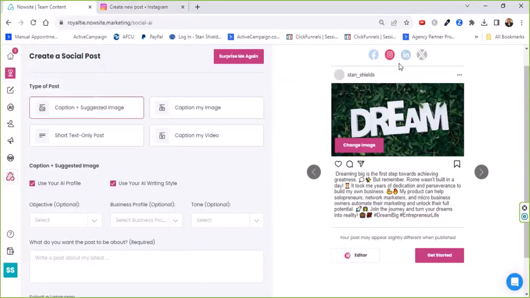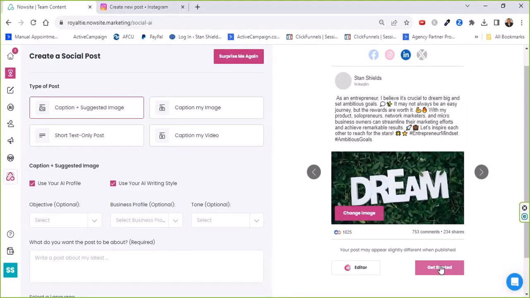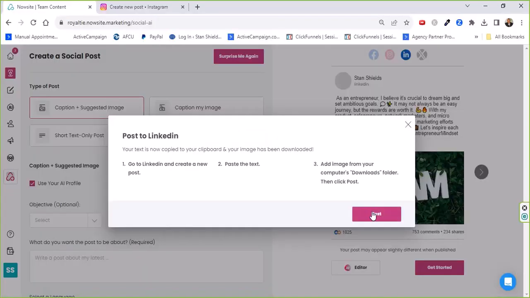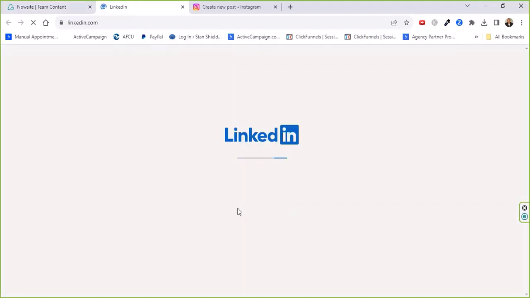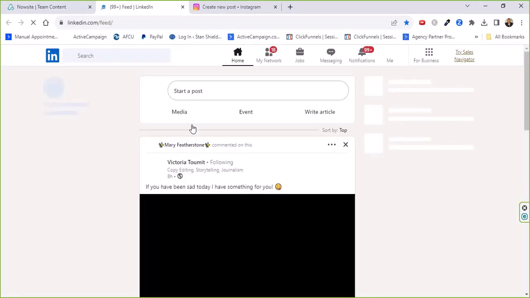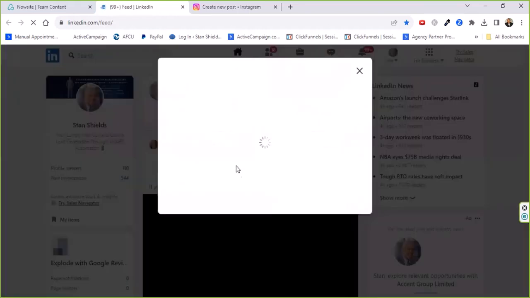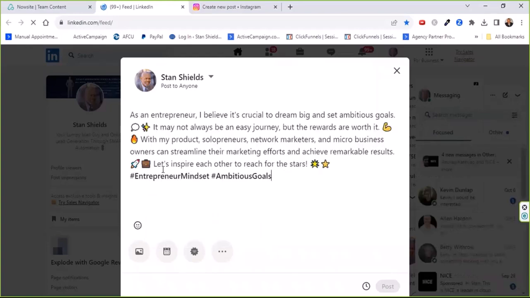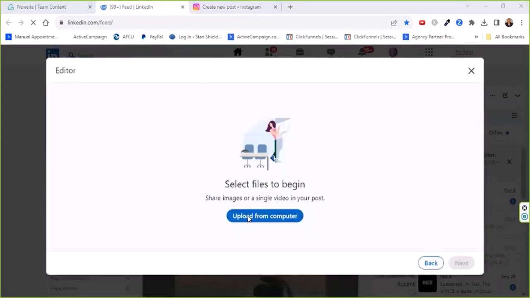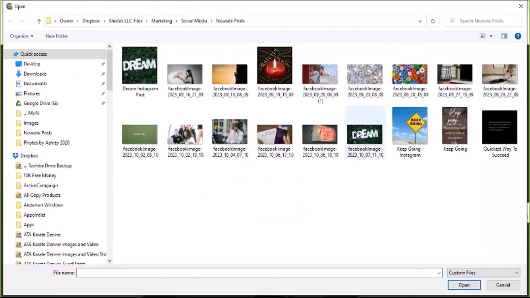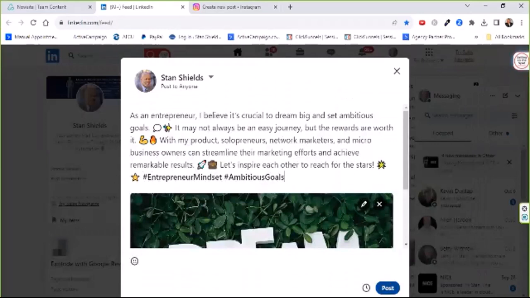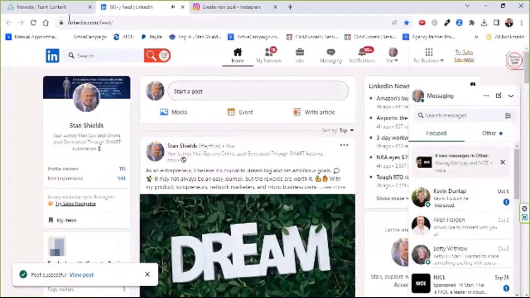If I go back over to my Now Site platform, I click on LinkedIn, and I'm going to do the exact same things. It's going to save the image for me, but I'm just going to click on post. It's going to open my LinkedIn account, and then I just go up here to start a post, and I'm going to paste in the text that I have. I'm going to click on the photos, and I'm going to upload the photo. So we're going to use this one, and we're going to click next and post. And there's our LinkedIn post.